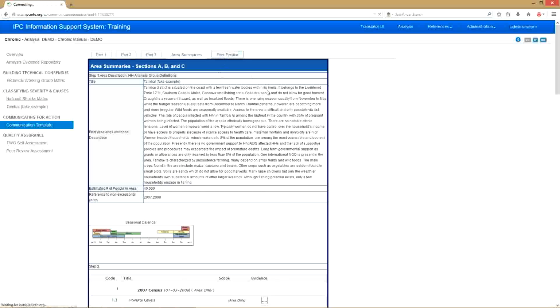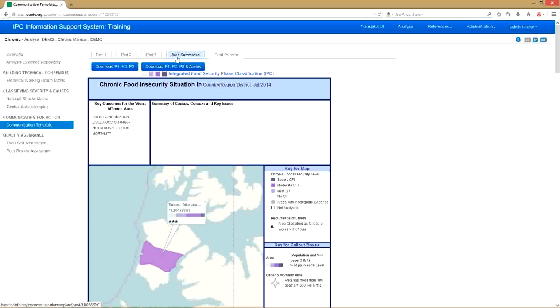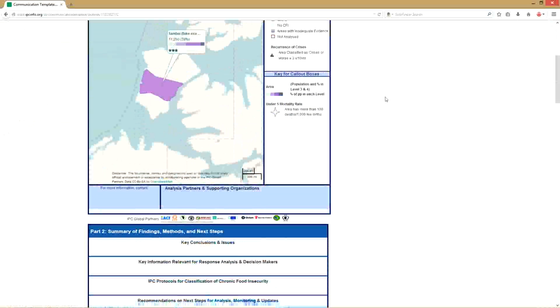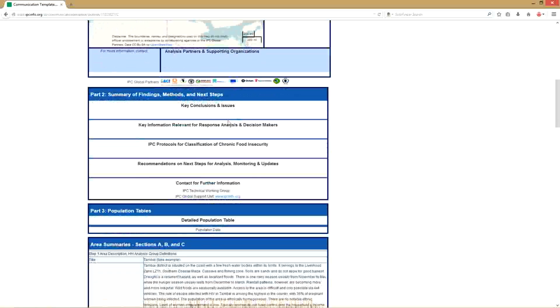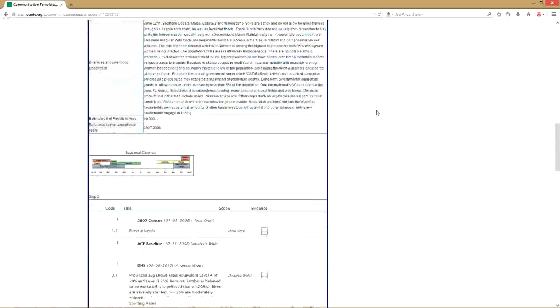Finally is the print preview. The print preview takes parts 1 and 2, as well as the area summaries, and puts them together into a PDF file. For download, you can click on parts 1, 2, and 3, or including the annex, which would be the area summaries. As you can see here, we had not entered any content. This would be the PDF file.